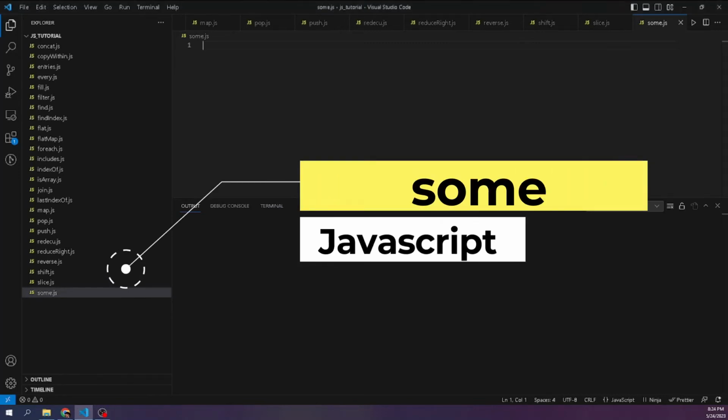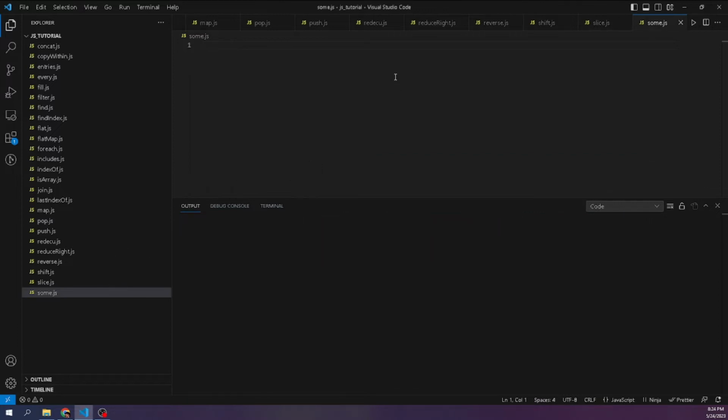In the last tutorial, we talked about the slice method. So now let's talk about the some method in JavaScript. So yeah, what is the some method? The some method in JavaScript is used to check if at least one element in an array satisfies a given condition.